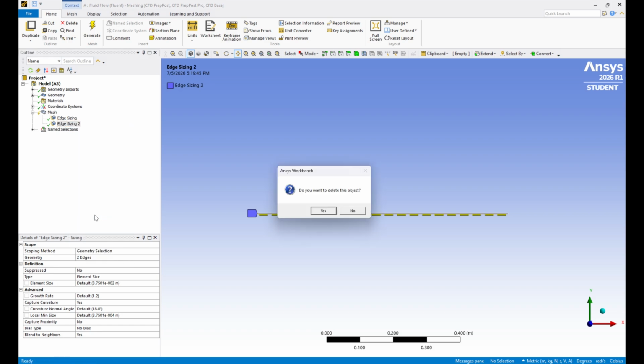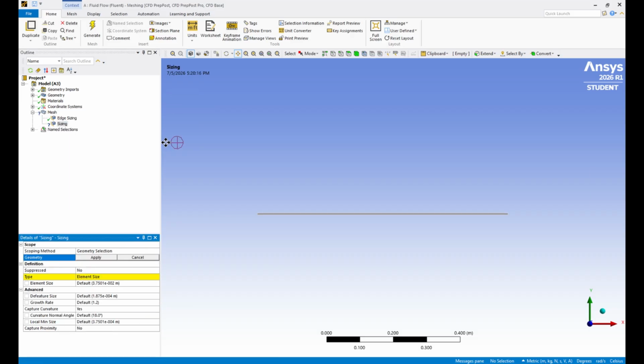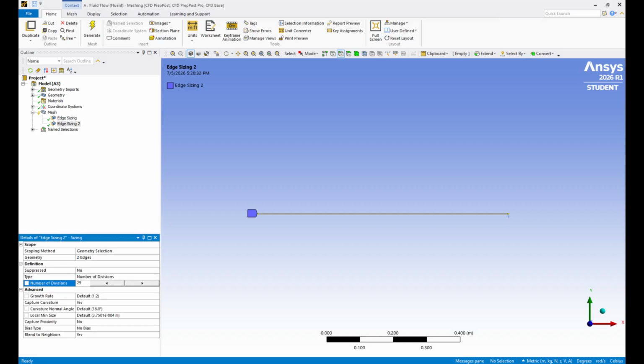I think I clicked the wrong things. I'm going to do that again. Edge. Size. Number of divisions. So 25. Again, the number of divisions, you just gotta play around with the number, figure out what works best. Again, put capture curvature to no, behavior to hard, and then generate.